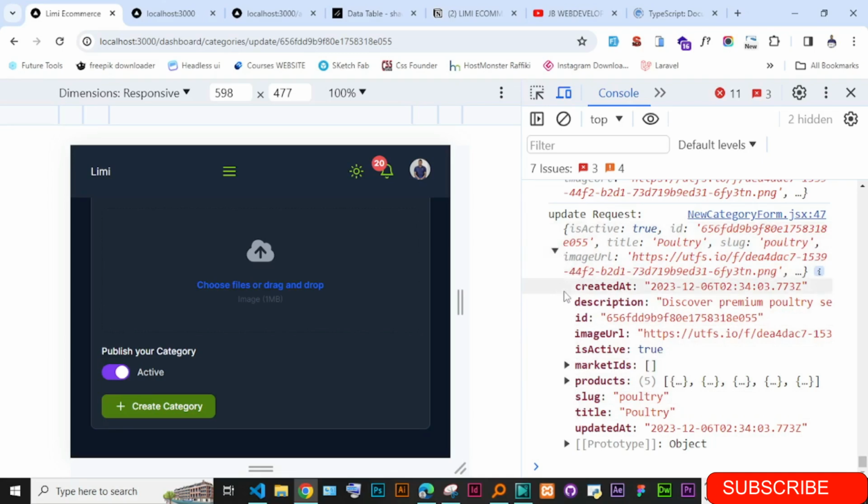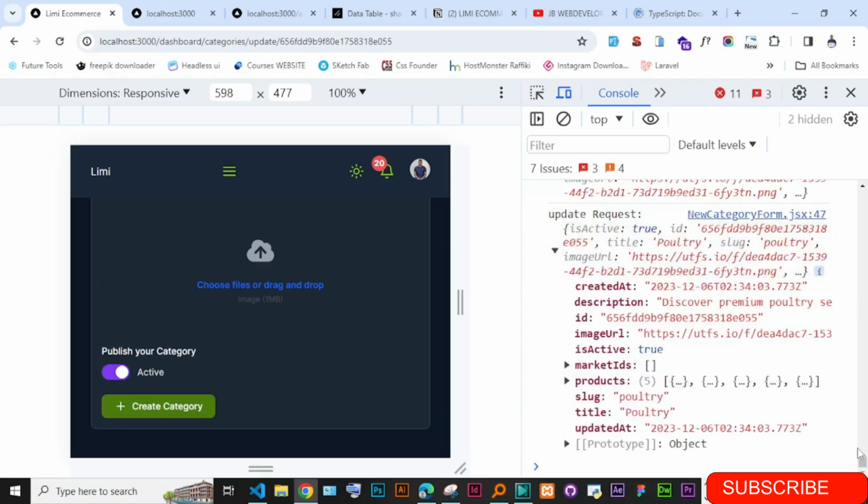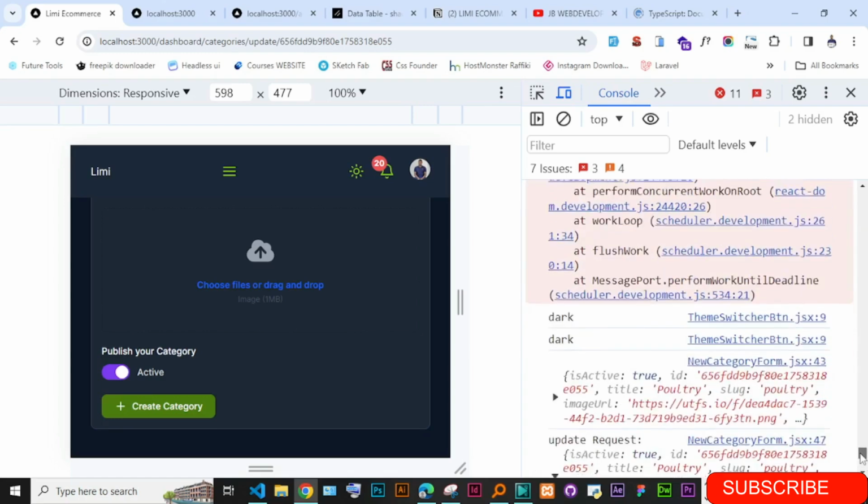Where is the ID? Just move this, update request. I'm seeing the ID, yeah, ID is here, so you can see the ID is here. Okay, we have the ID, we have the image URL, is active, everything, markets, products. So we have everything. We are updating here, everything is there.